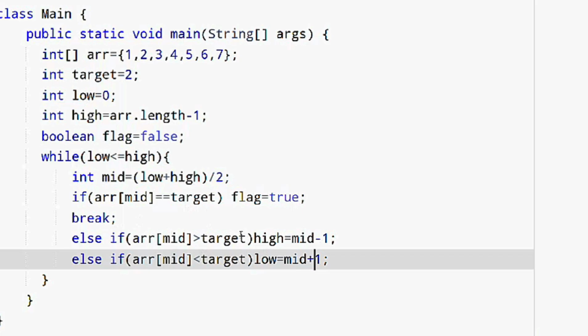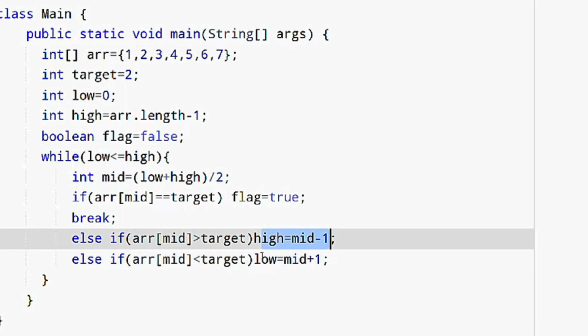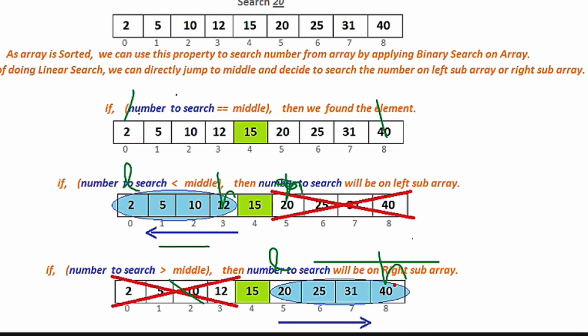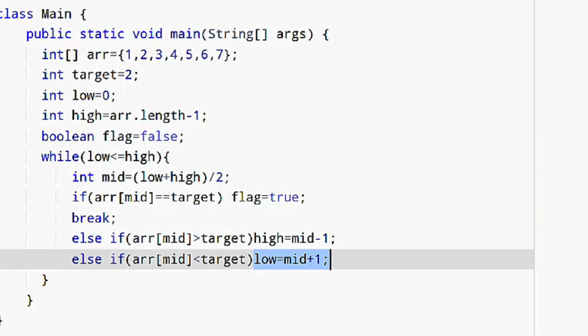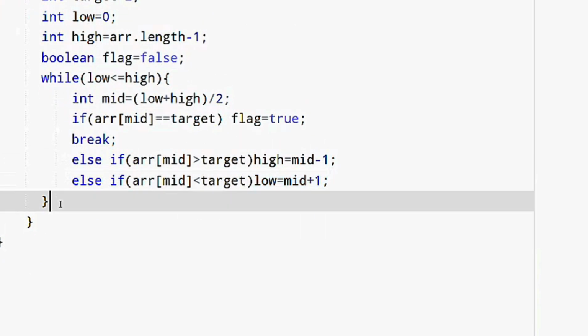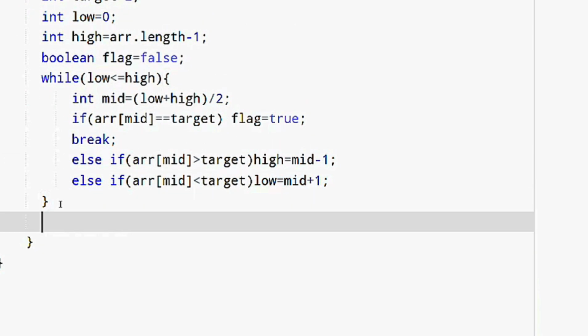You understood these two lines, what we are doing here? High is equal to mid minus 1 and low is equal to mid plus 1. As I said, if you're going towards the left side of the subarray, you are changing the high position. But if you're going towards the right side of the array, you will be changing the low position. Okay, that's the simple funda which you need to remember. So after this, your code is almost done. You can print if it is found, by using the flag obviously. You can write if flag is equal to true.